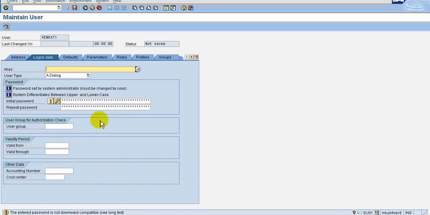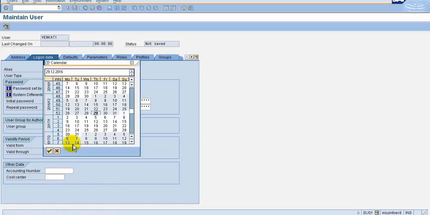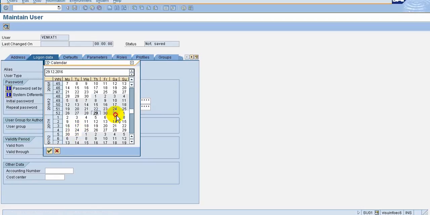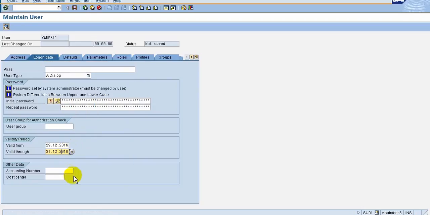It is showing it is not compatible. You might have used a longer one, that's okay. So now the validity period, we will give it from today onwards. As many number of years as you can give. This is the validity period.